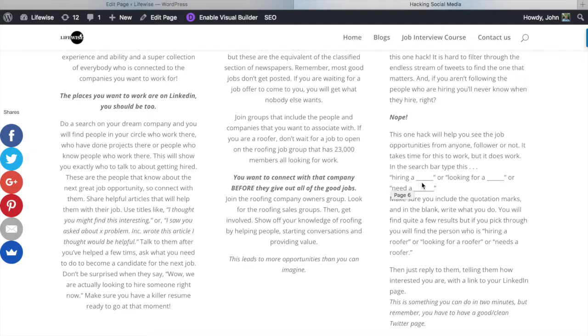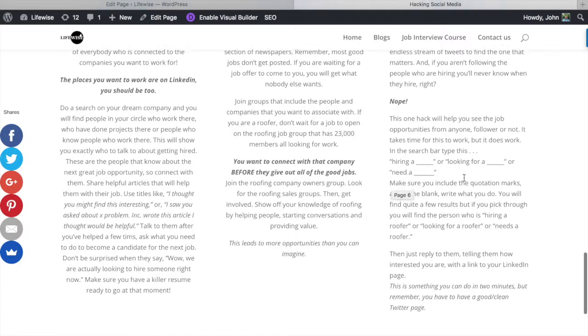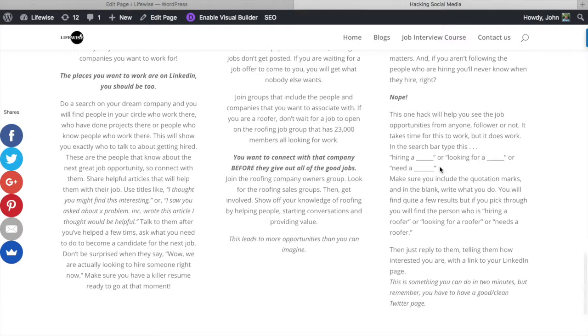your expertise. Let's say you're a roofer. Hiring a roofer, looking for a roofer, need a roofer, just fired a roofer, where can I get roofers? Put these phrases in quotation marks, and suddenly 1 million conversations come up from people who are looking for roofers, people who are hiring roofers.